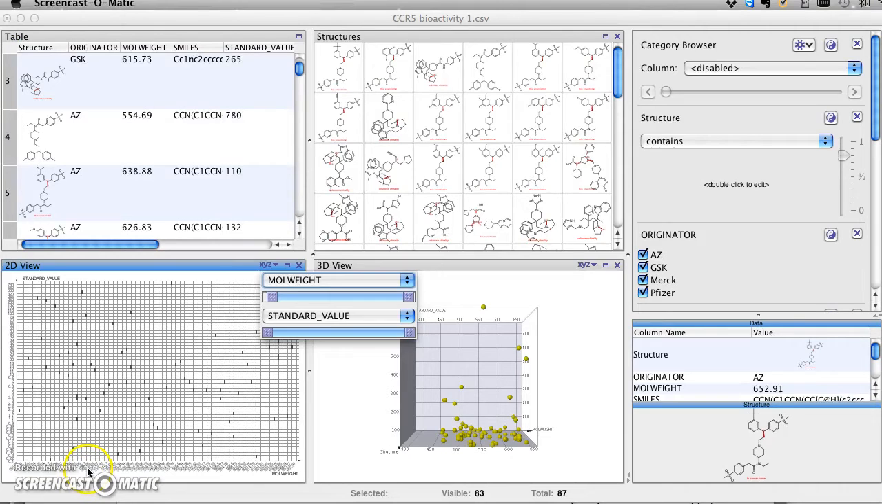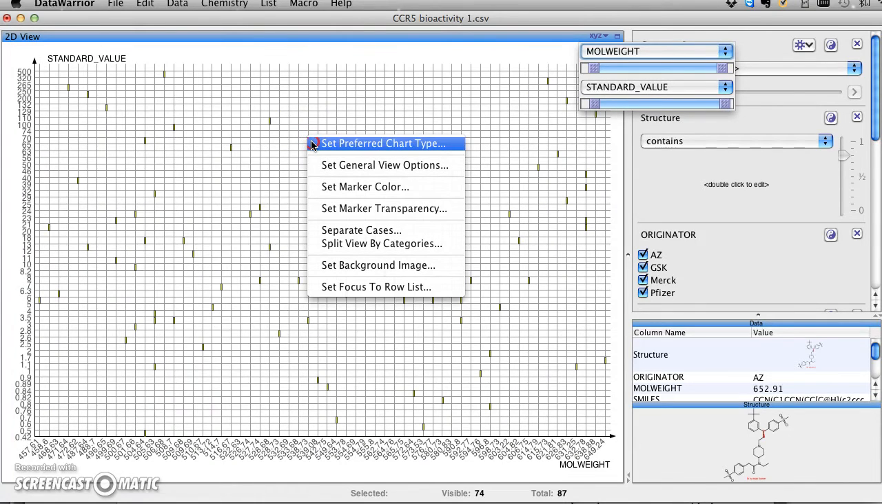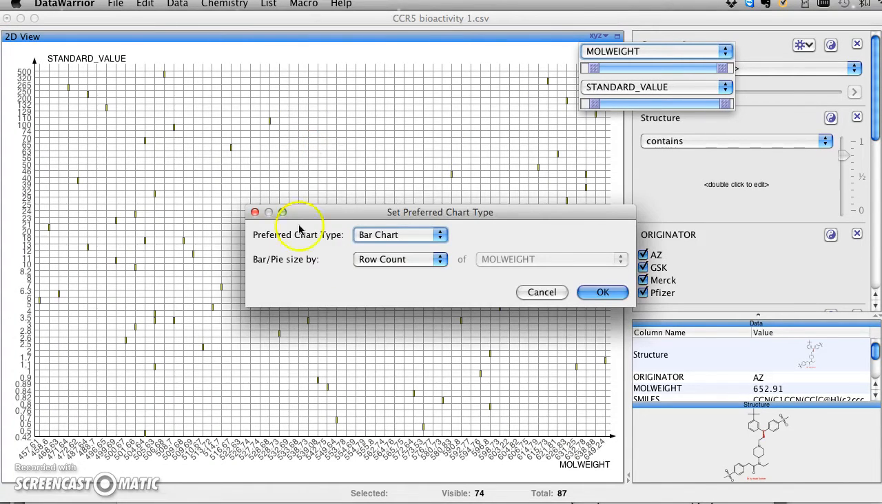Let's plot the data as a scatter plot. To do this, go to the 2D view window and right-click anywhere on the screen. We're going to set the preferred chart type to a scatter plot.